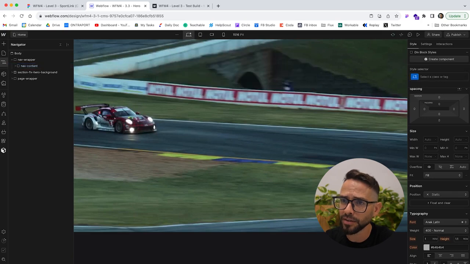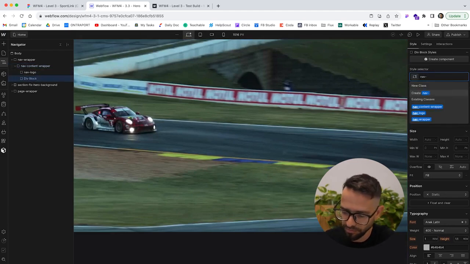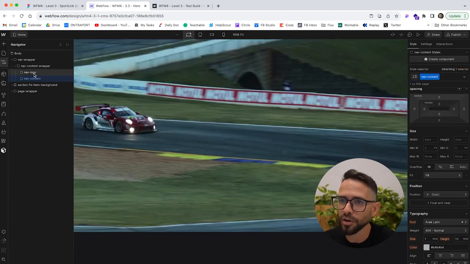I'm going to add div and then another div, so I'll copy paste that. The first div, I'm going to call this nav logo, and the second one, I'm going to call nav content. And I can't call this nav content because we already have nav content. So instead, I'll call this nav content wrapper. So let's rename this nav content wrapper. And then I can call this nav content just to make sure that we know what's going on.